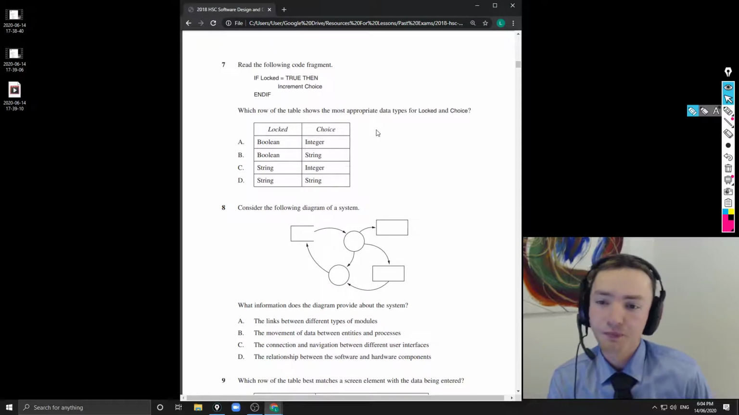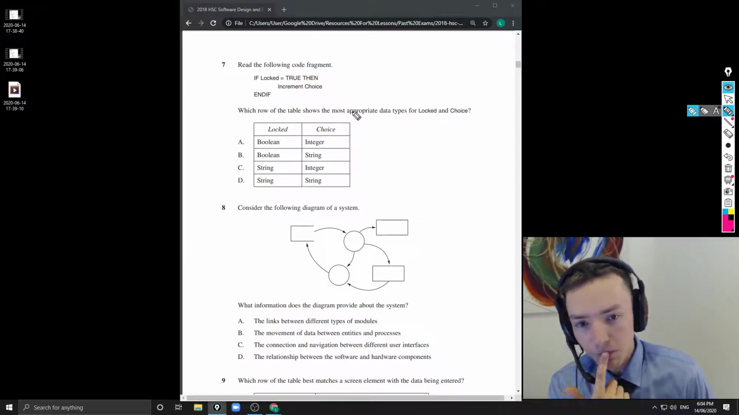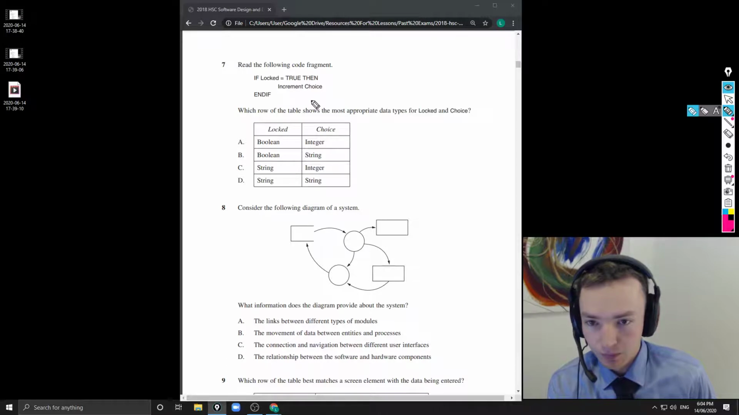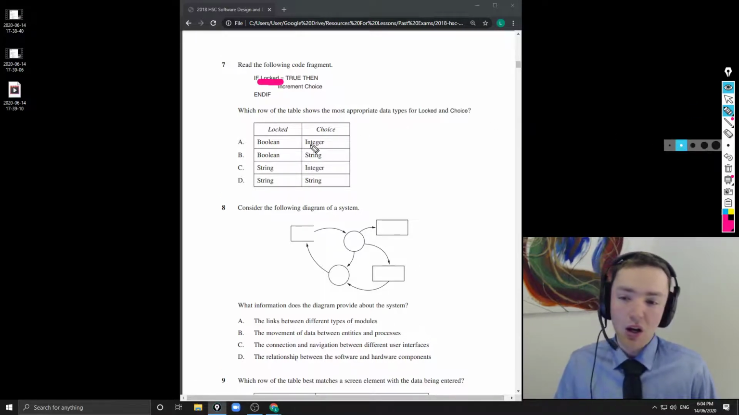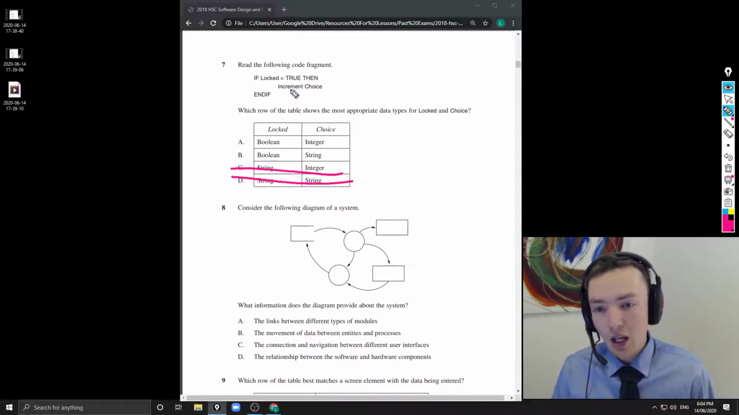Alright, number 7. If locked equals true, then increment choice. What is the most appropriate data types for locked and choice? Locked equals true, so the only thing that can be true or false is a boolean, so locked obviously has to be a boolean. So based off that we can eliminate C and D, so it's A or B.